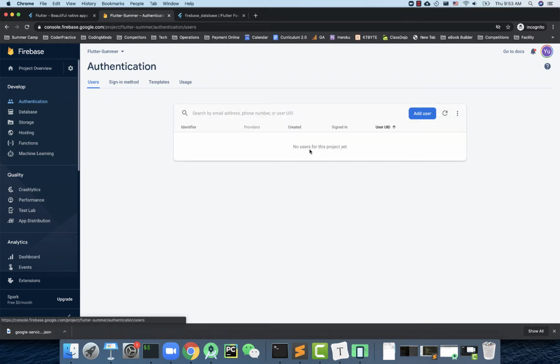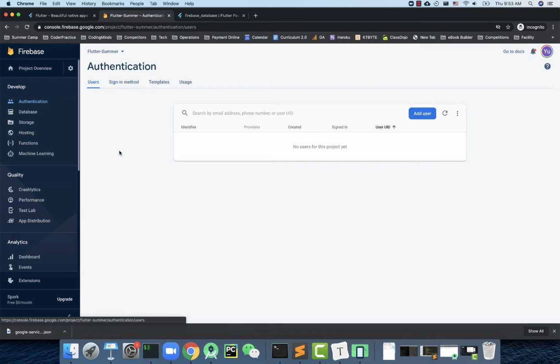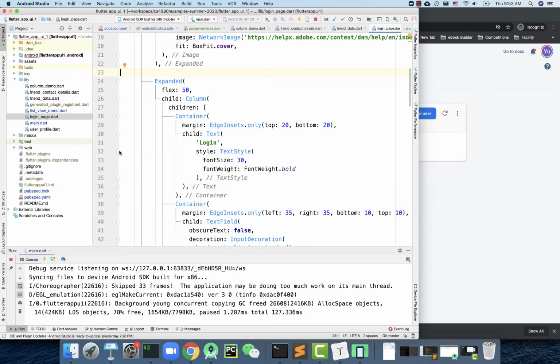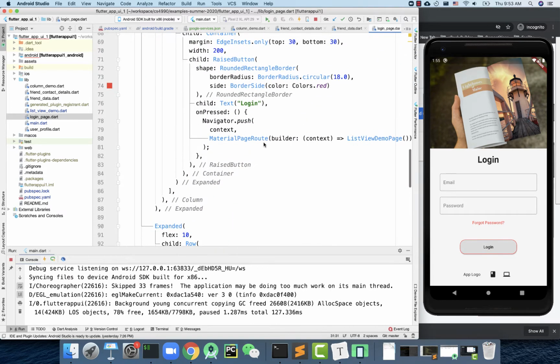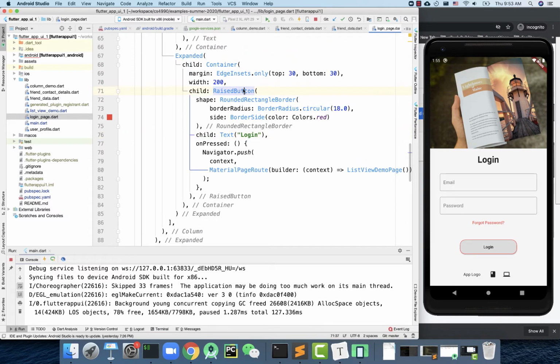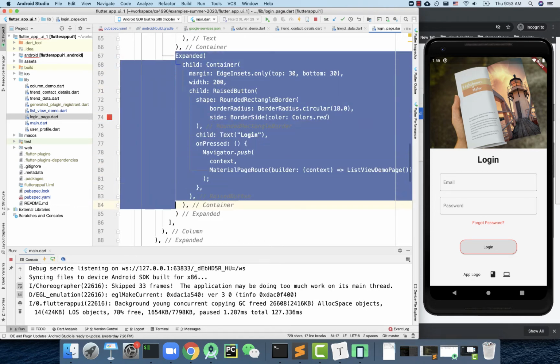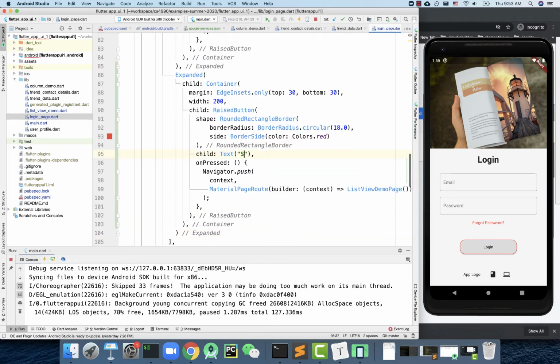Okay, so once we enable the email and password login, let me show you how we can do that in Flutter. All right, so go back to the code. What we want to do now is, first of all, the sign up, right? Right now we don't have a sign up button, and I can add a button very quickly. Let me find the login button right here, and this is the raised button. Then we can do another one just by copying all of this. Let's just do one more, and I'll call this sign up.